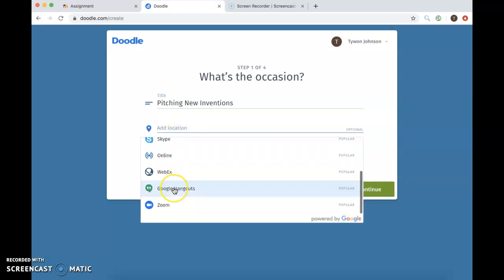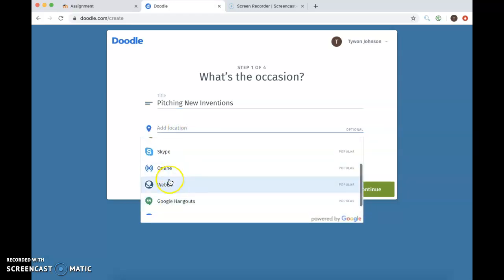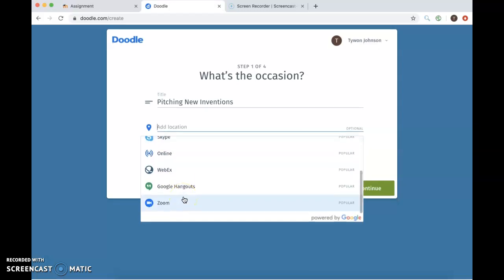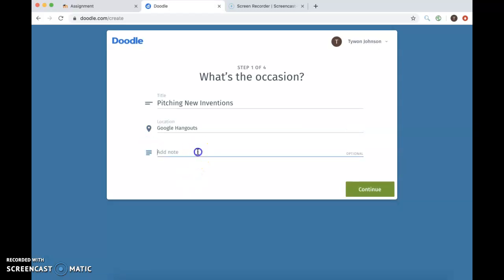As you can see, they got different ones: Zoom, Google Hangouts, WebEx, online, Skype, conference call, to be defined, phone call. I want to do Google Hangouts. Add a note. Make sure, and click continue.